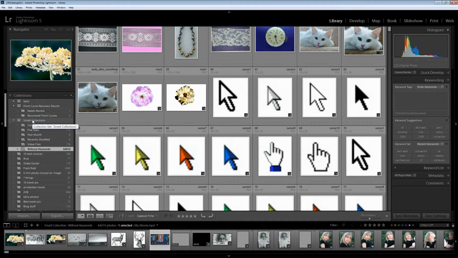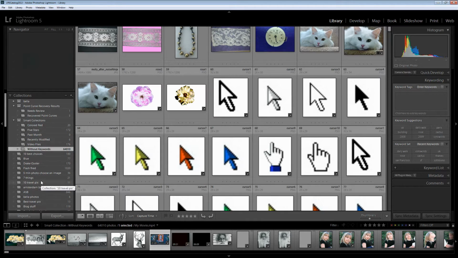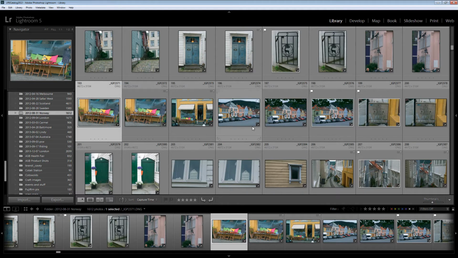Now you can create your own smart collections and you can create your own regular collections. So let's go now and have a look at how we would create each of these. I have a set of images here that I shot in Norway, and I had already been through these images and flagged the ones that I liked best.